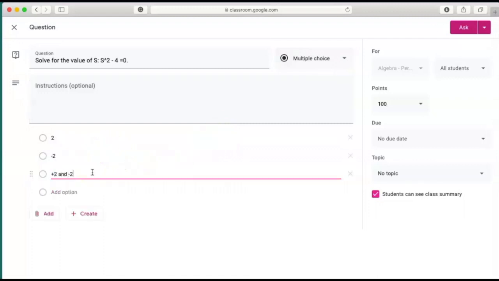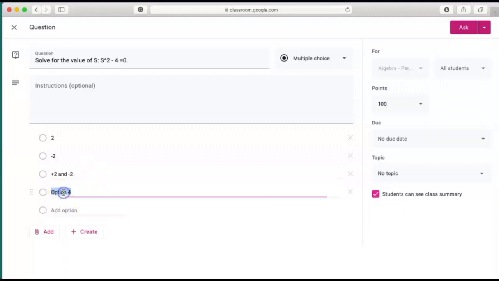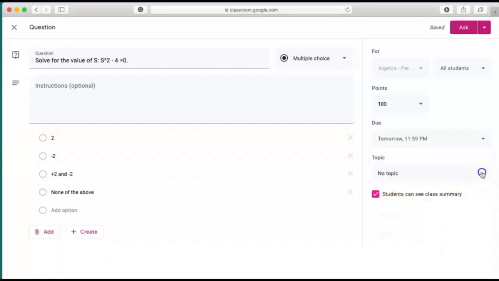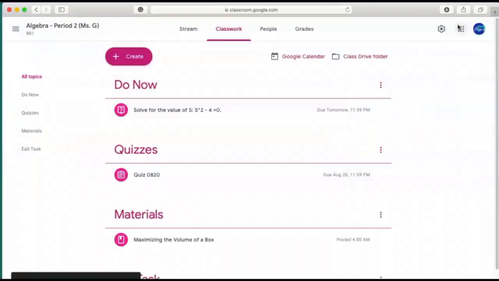Let's have a multiple choice question. Solve for the value of s in the equation s squared minus 4 equals 0. Let's type in option 1 is plus 2, option 2 is minus 2, option 3 is plus and minus 2, and last, none of the above. Now, click Ask. That's it. Students will see the question right away.